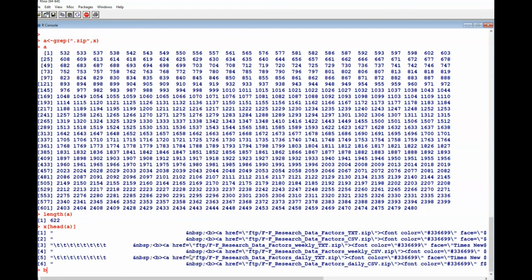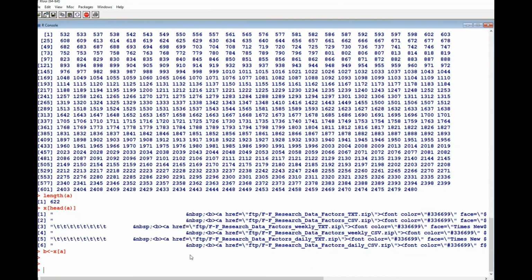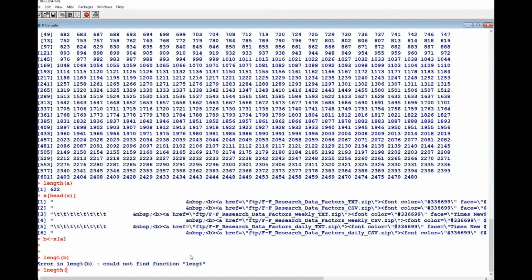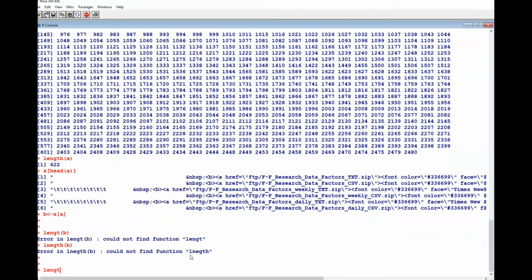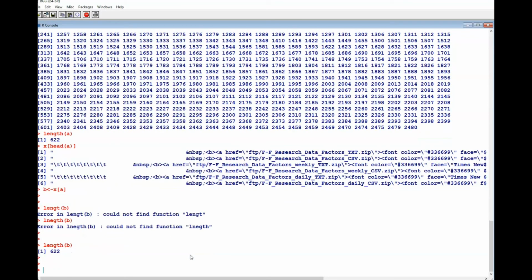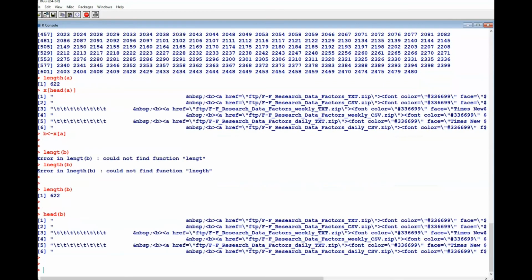So let's call b equal to x[a]. When a is true, the dimension of b will be 600, length of b. So we have 622. This is our b data set. Let's look at b. Obviously, we don't want anything after zip.